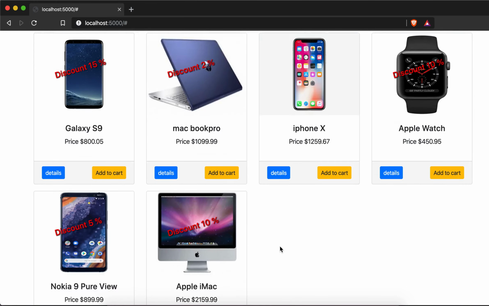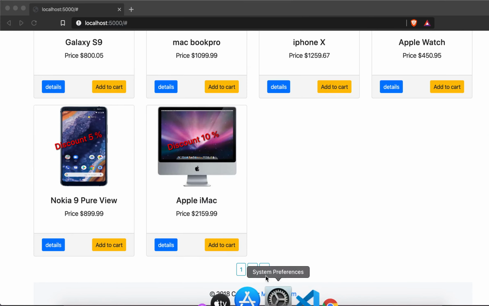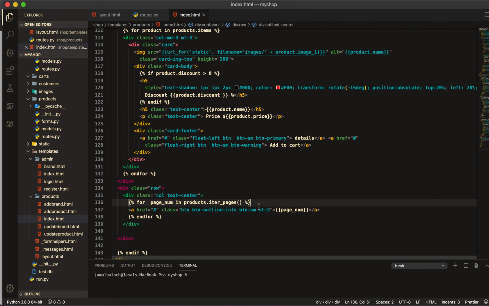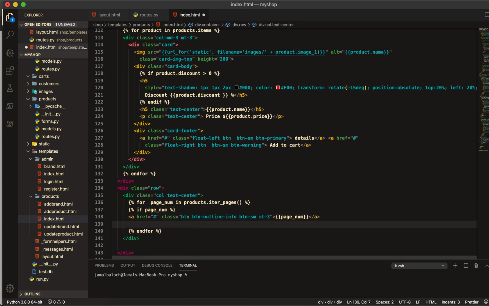Now the main thing will be here: when we are on the page, the button should be info color. So this button background should be info like this. What I have to do now is first give one condition inside double curly brackets: if page num, then we will do that, and else we will just make some points. You will see it later, then you will understand what's going on.